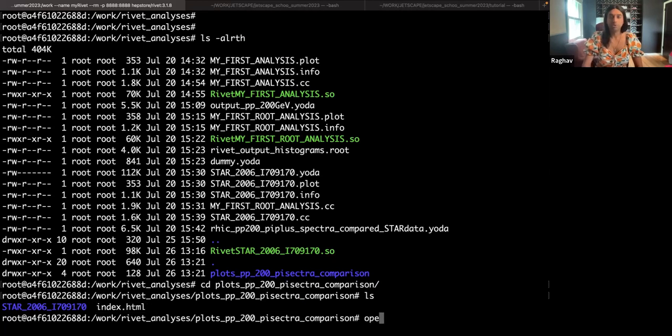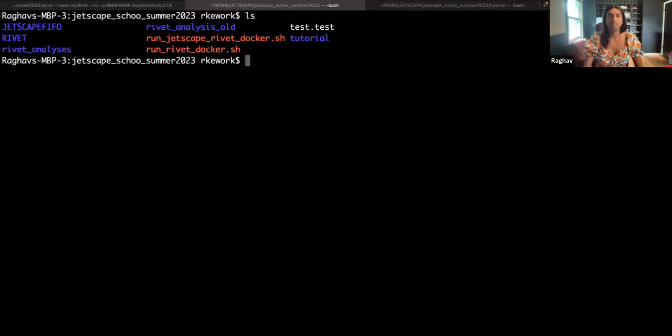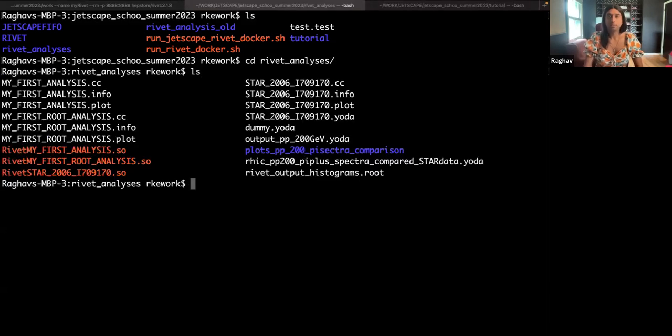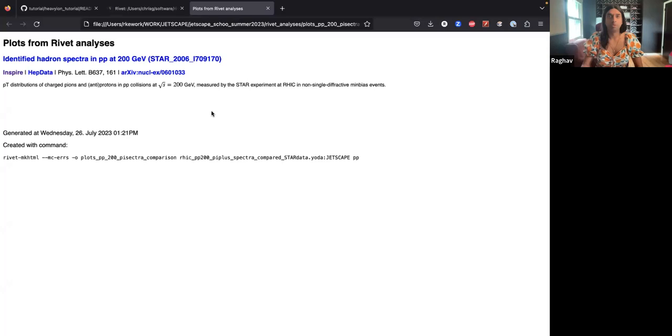So what I'm going to do is open this index.html. Actually, but now I'm inside the container, so I have to go outside the container. So see plots, open index, and this opens in my Firefox. That's my default web browser, right?